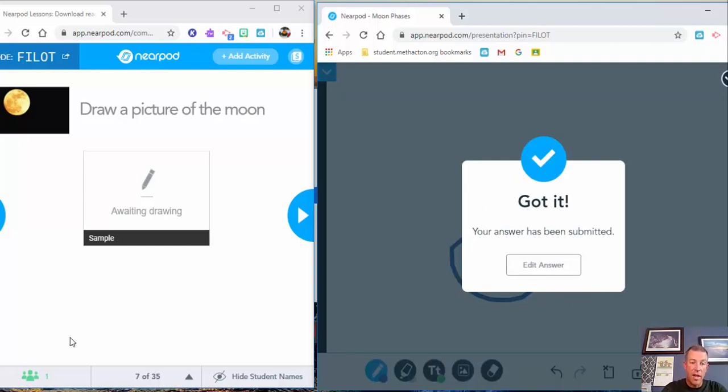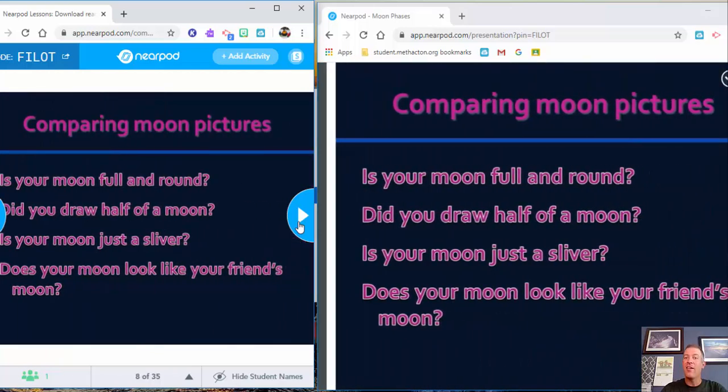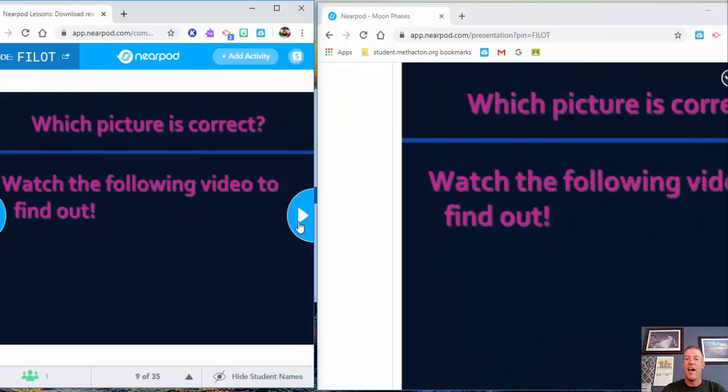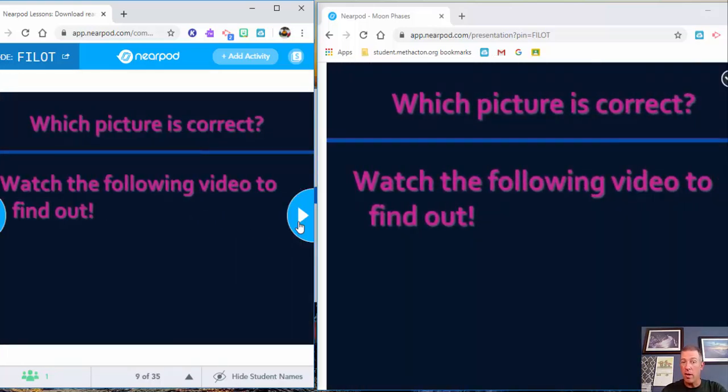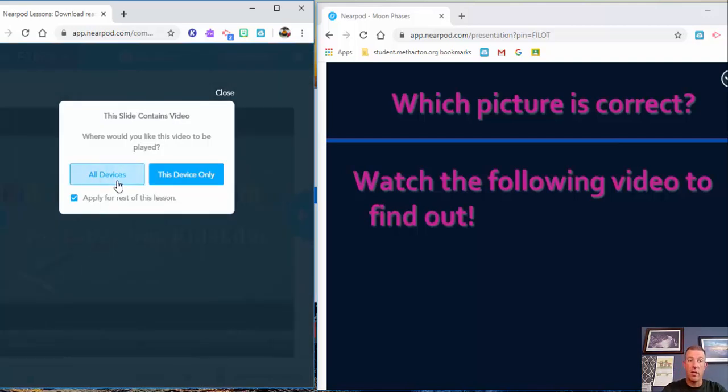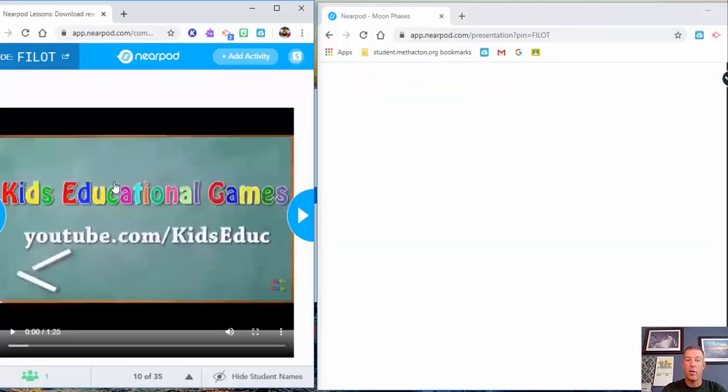They have it. And now what I can do as the teacher, you can see sample submitted, and I can see the drawings. So I'll be able to see all the drawings of all the students right away. So pretty cool. Let's go ahead on, and you can see it just keeps on going. And then there's going to be a video that I can play on all devices.